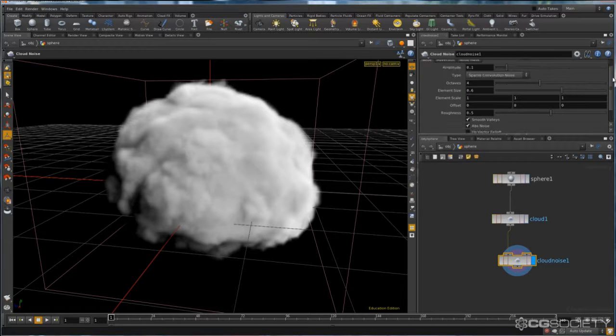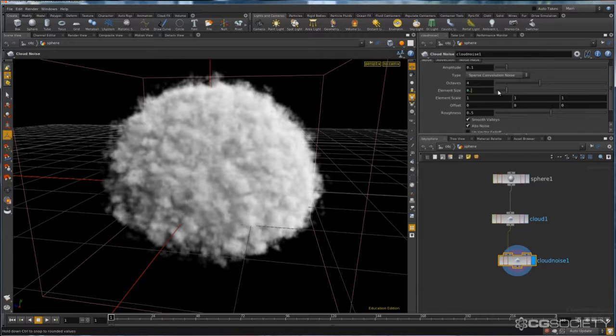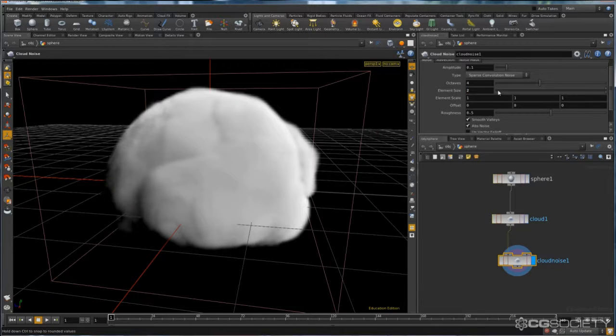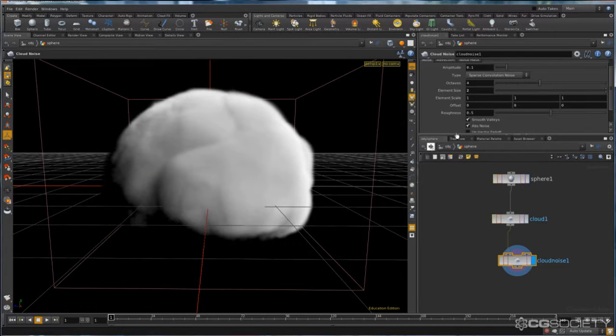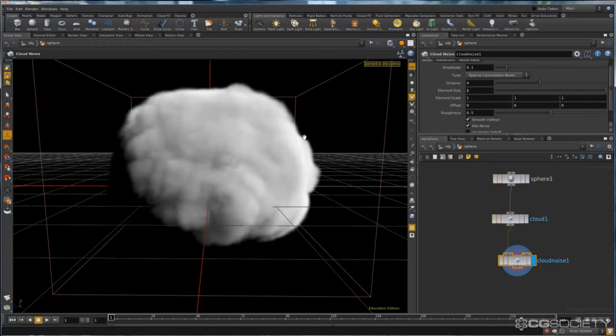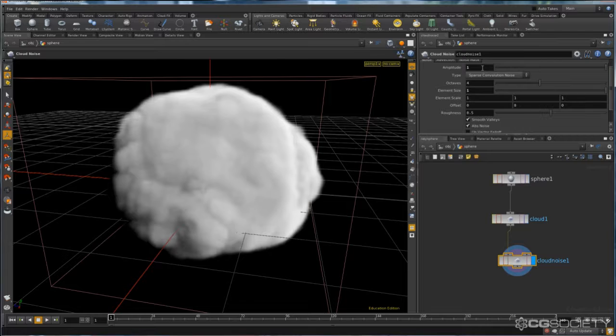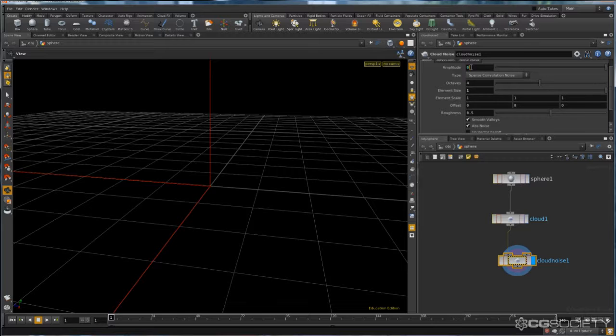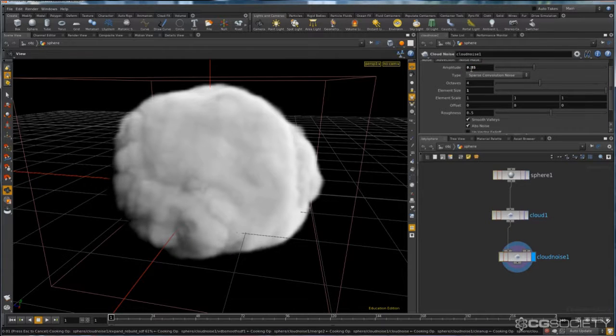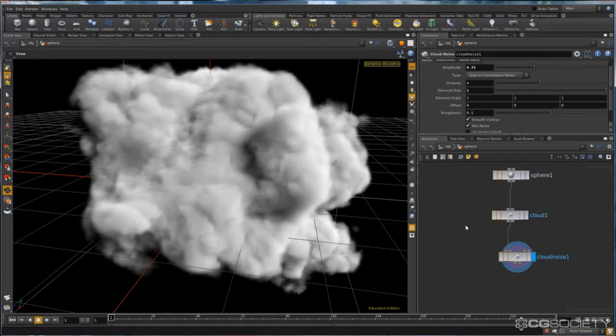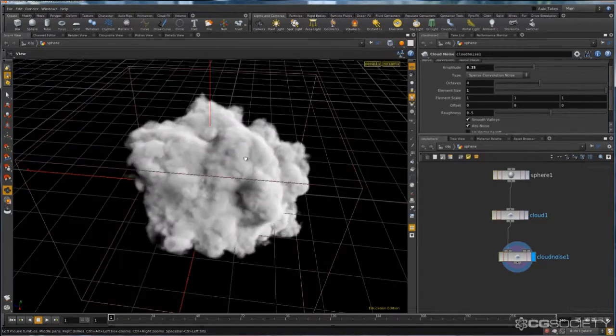Now on our cloud noise, we've got a variety of parameters. Element size, which is our frequencies. So you turn it up, you're going to have bigger, more bulbous shapes. We'll turn it there. You have amplitude. If we turn our amplitude up to, say, 0.35, let it cook. Okay, we start getting more interesting shapes.